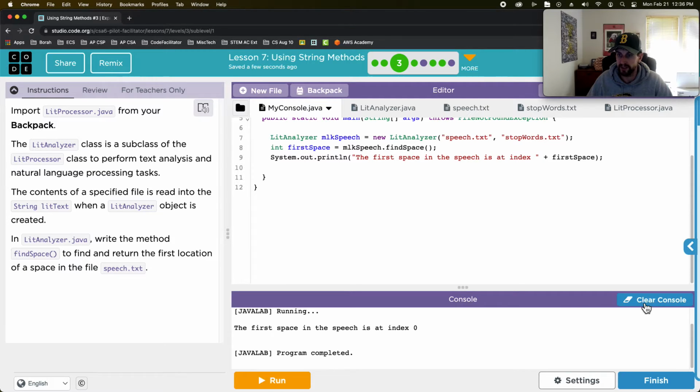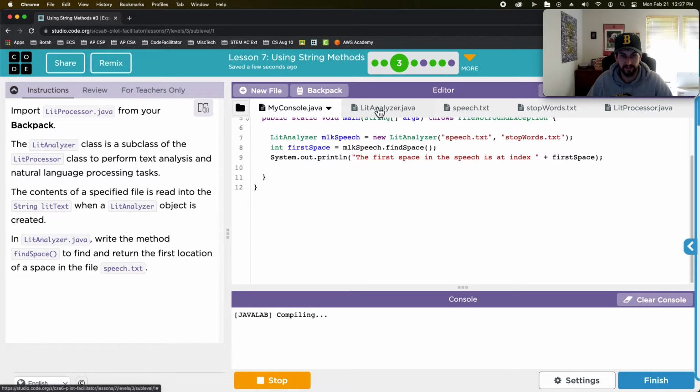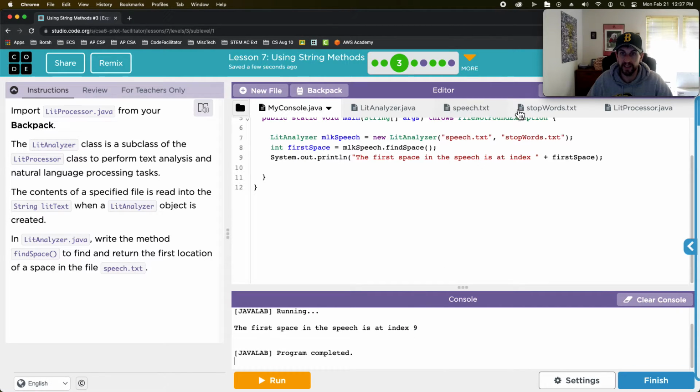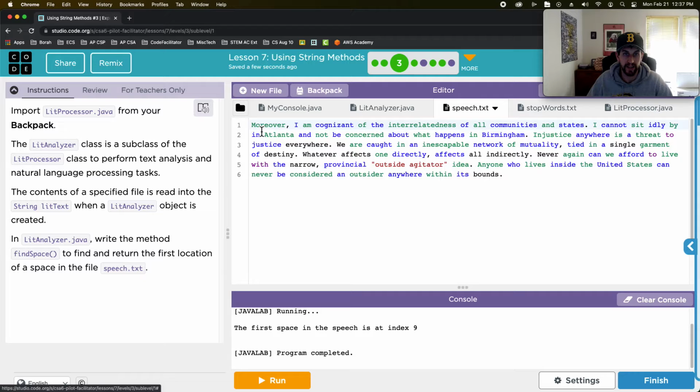And I'm going to stop this, clear the console, and then run it. And we see that we have index 9, and I want to double check that. This is 0, 1, 2, 3, 4, 5, 6, 7, 8 for the comma, and 9 for the space.